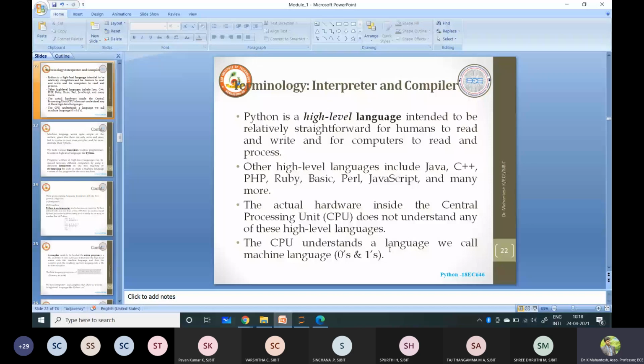You can come across hexadecimal also sometimes. And we human beings understand high-level language. Python is considered a high-level language, which can be understood very straightforwardly by human beings. We can read and write very easily, just like English. The other high-level languages are Java, C++, PHP, Ruby, Basic, Perl, JavaScript, and many others.